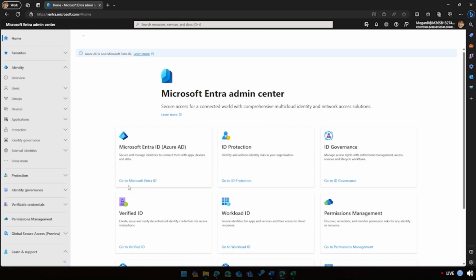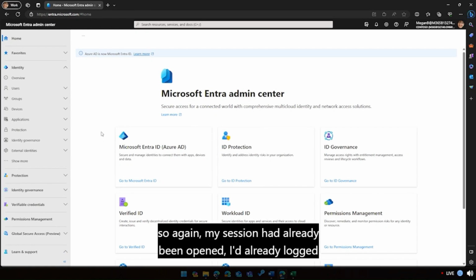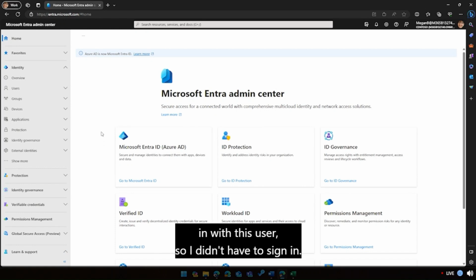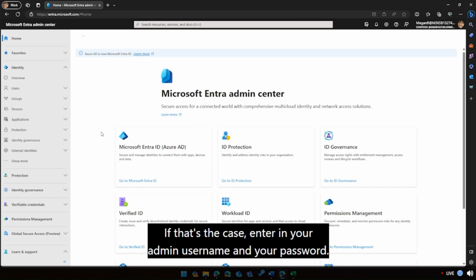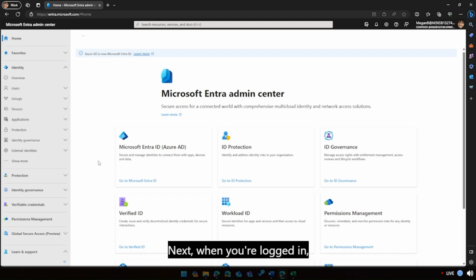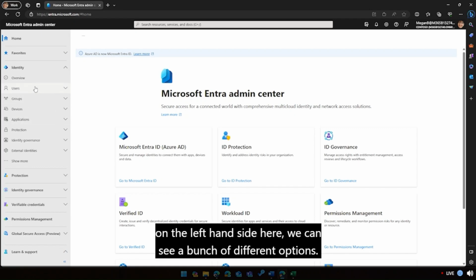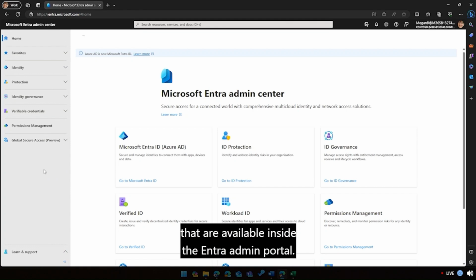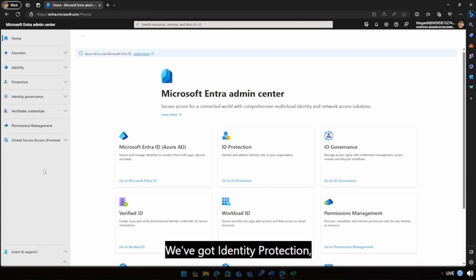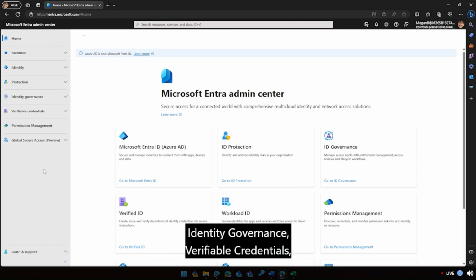Now, after we've signed in, so again, my session had already been opened. I'd already logged in with this user, so I didn't have to sign in. So you might have to sign in again. If that's the case, enter in your admin username and your password. And next, when you're logged in, on the left-hand side here, we can see a bunch of different options. Right now, identity was expanded, but typically these are the options that are available inside the Entra admin portal. So we've got identity protection, identity governance, verifiable credentials, permissions management, and global secure access.